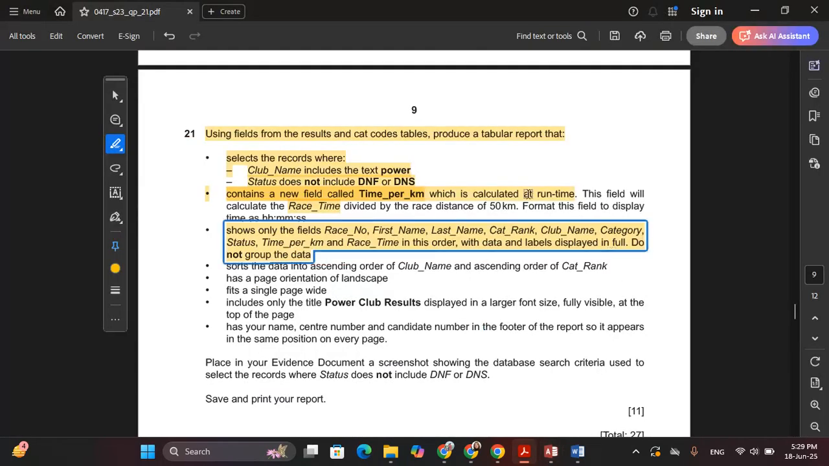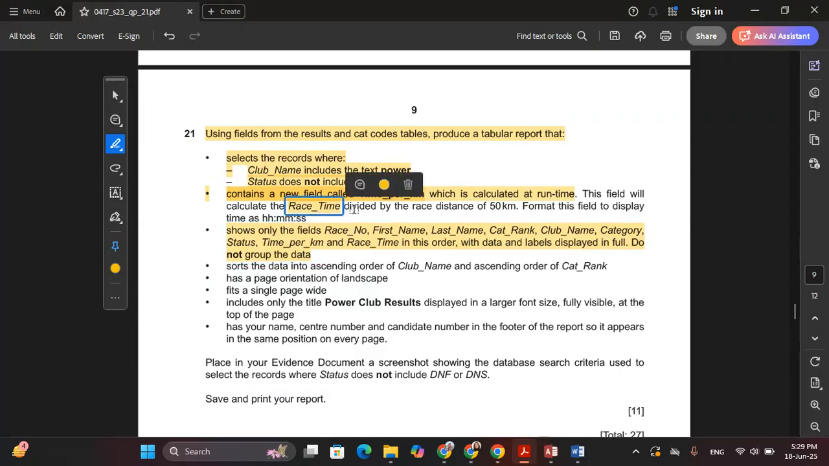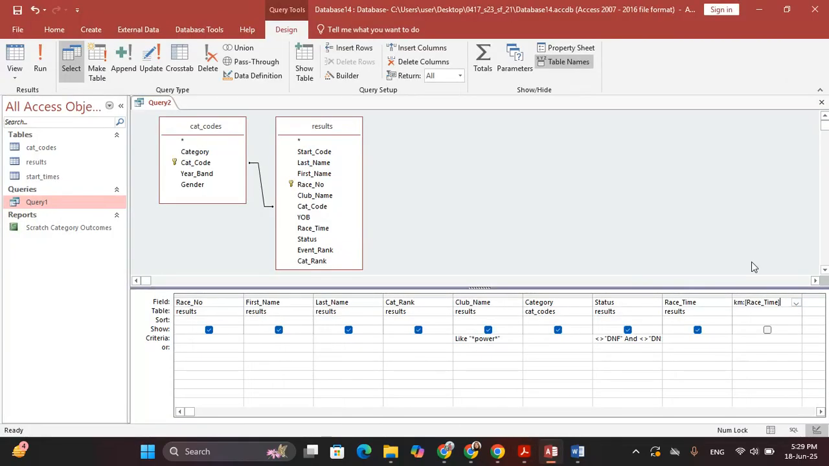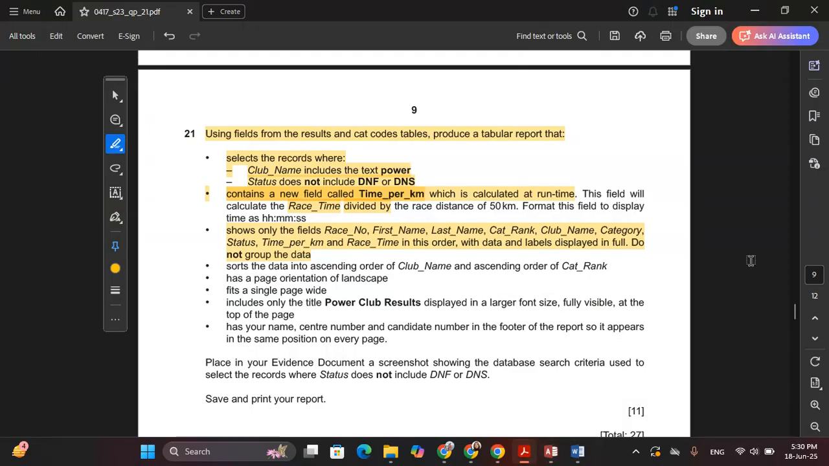After finishing the first part, they told us divided by. Divided by means a slash. We're going to write the division symbol from the keyboard. Divided by the race distance of 50 kilometers. Guys, race distance is not a field. Number one, it's not written in italic. And number two, 50 is a number. It's not a field in the table, it's a number.